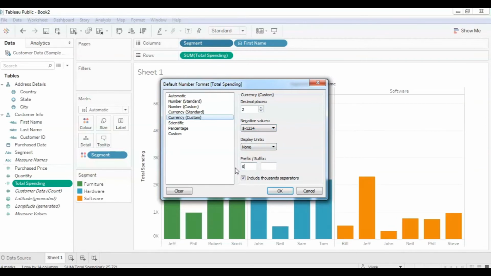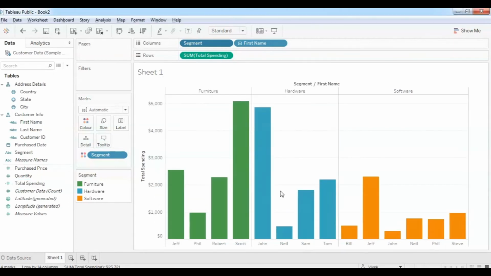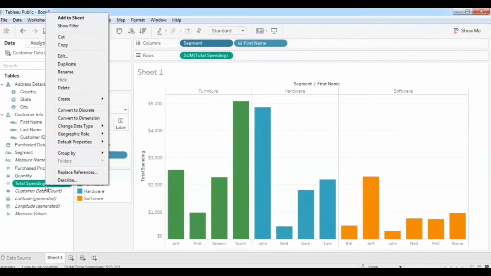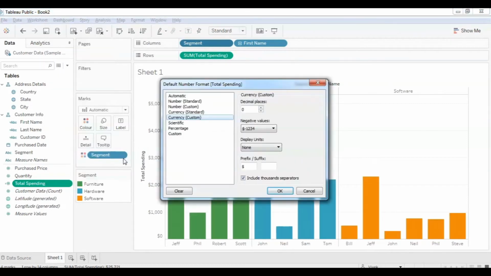Let's change it to the dollar, right? And we have the decimal places, we don't need it in decimal. Display unit, let's not do this one as well, so it is the dollar. Okay, click here. So you can see that now we have the amount in dollars. So for changing the properties, you can change the default properties from the field itself. Just right click here and then change the default property. You can change many properties here in number format as well. Let's say you have a percentage, or some numbers, you can change all the properties here.